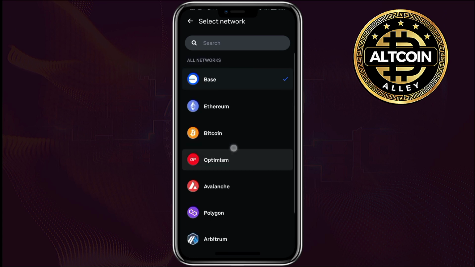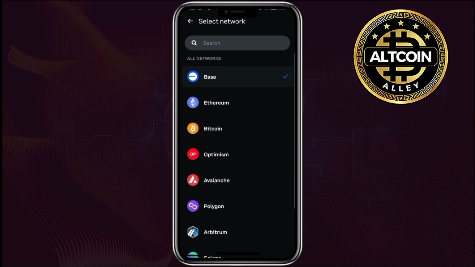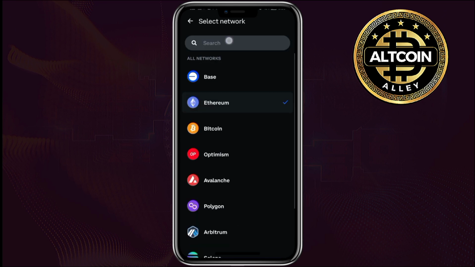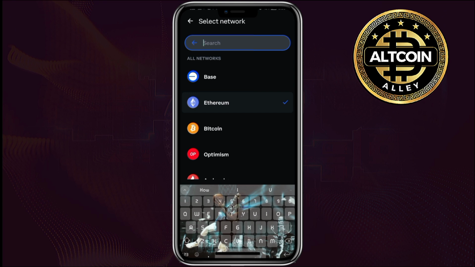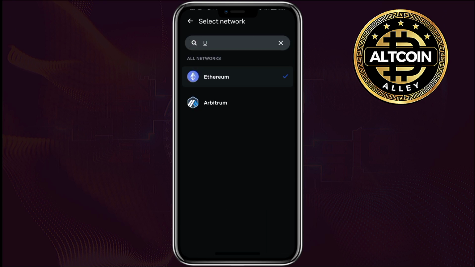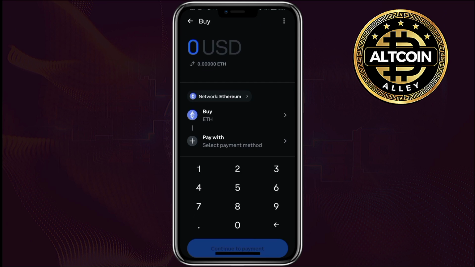Okay. As you can see here, we have a few networks over here. But what you'll do is quite simple. You can either choose Ethereum or you can choose on all networks. So I'll leave it here in all networks. Then come and search over here. You search for Uniswap from the tokens list.